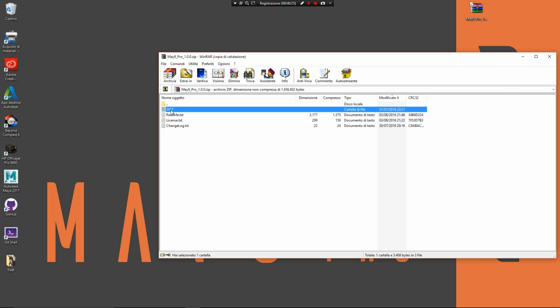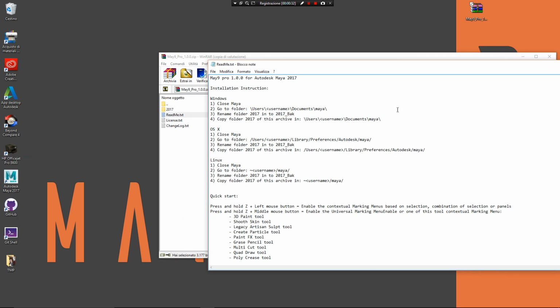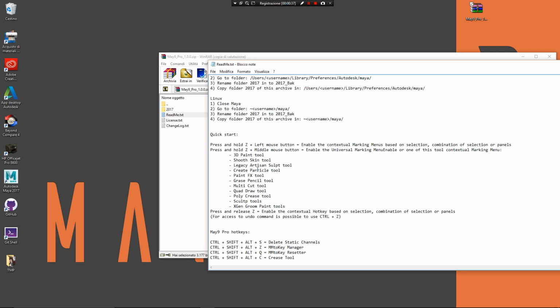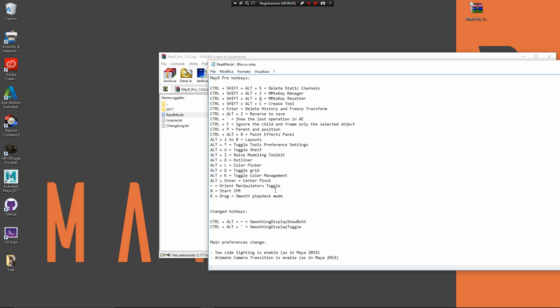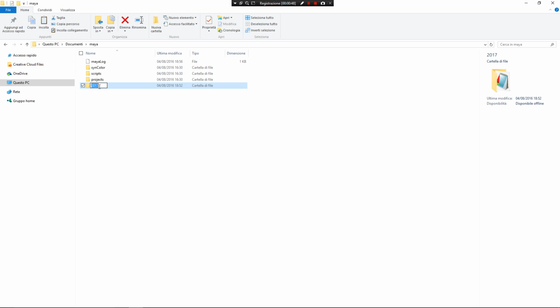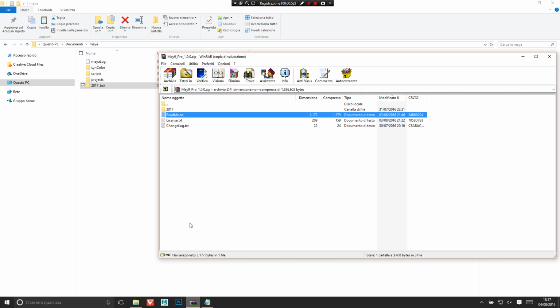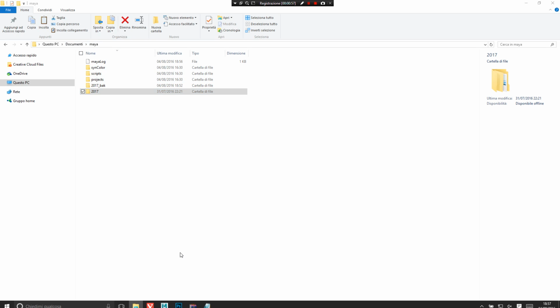717 is the main file, the main UI configuration. Readme has a lot of information about how to use and install May9. I can show you how to install it, the quick start to learn to use the contextual menu, and the new hotkeys, of course. After installing May9, I just backed up my current configuration and put the new one inside the documents folder, Maya, and launched Maya.